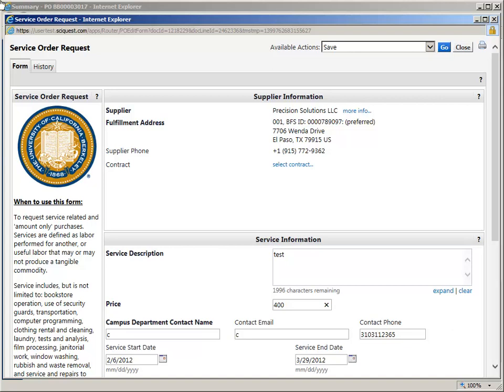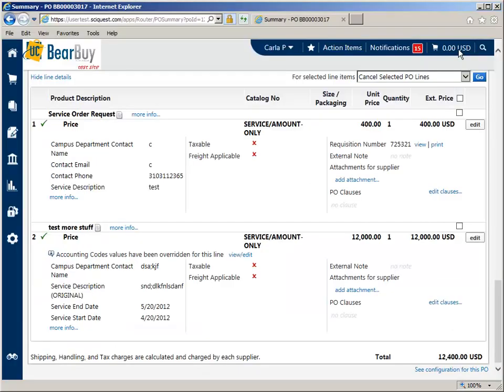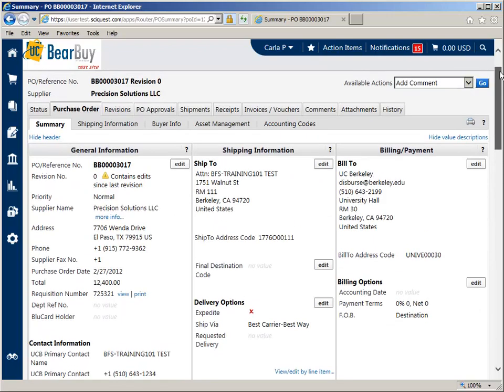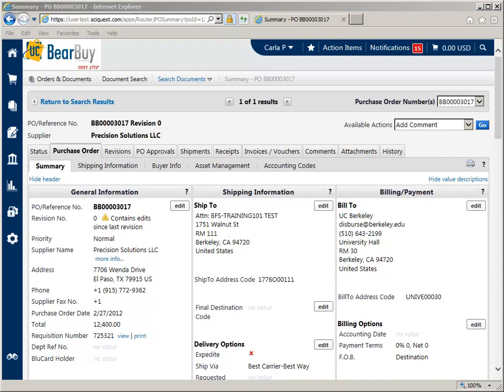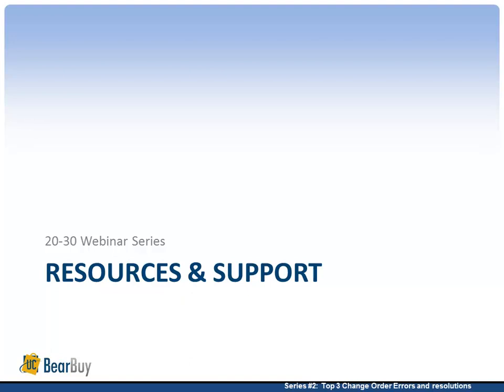Once updated, navigate back to the top, and from Available Actions, make sure that Save is selected. If so, click on Go. Then select the Close button. The amount on line 1 is now updated. You can then go ahead and perform your original change order. That concludes the overview and demo portion of the top 3 change order errors and how to avoid them.